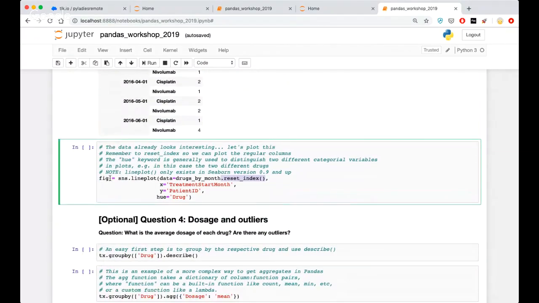So I use, again, Seaborn line plot. I assign the data argument. I just give it the data frame and reset the index in place. I say my X is treatment start month, right? So in this case, we're plotting a line plot. I want to see nice lines going up and down. So we're plotting by month, and then the Y is, again, the unfortunately named patient ID column, which we want to rename at some point to number of treatment starts.